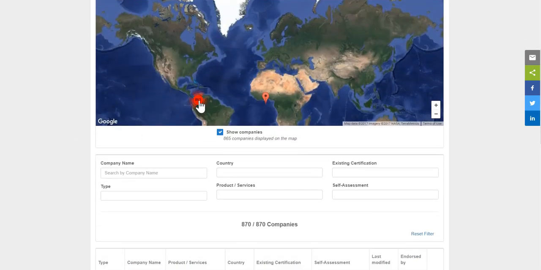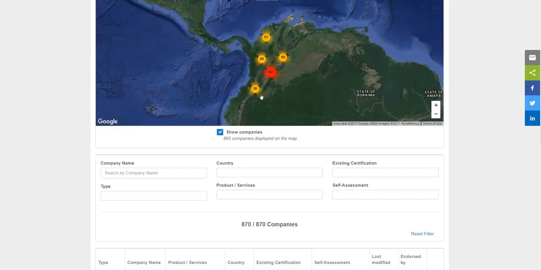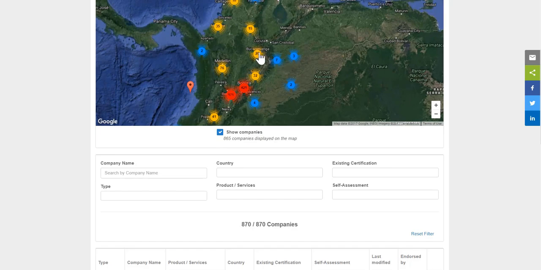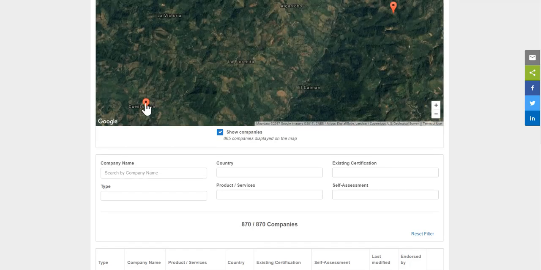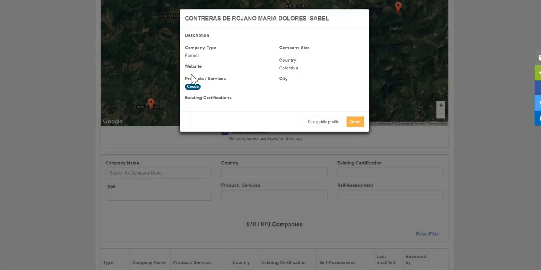If you want to drill down and make use of the map, you can click on those points. You can see that right now our information is really focused on Colombia. You can drill down, click on any of these small pointers and get very basic information about the farm under review. So you may have the name, the company type, the products they produce, and where they're based.